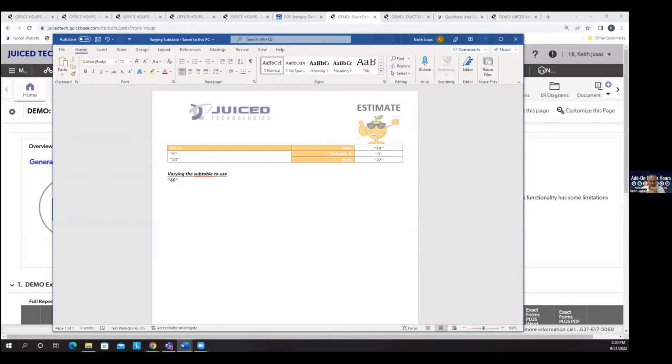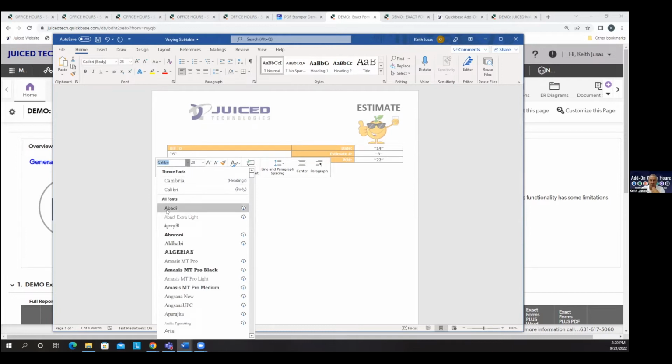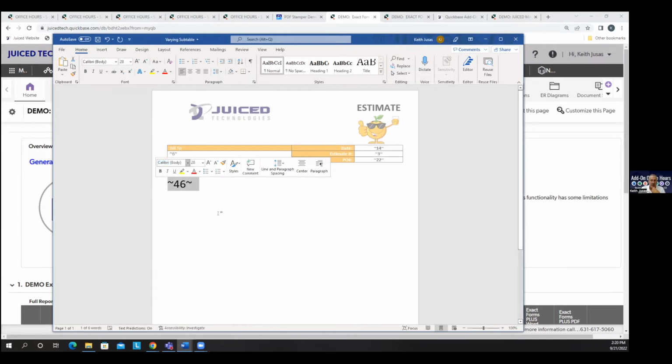We allow you to control the font size and font family and all of that within the HTML itself, so we don't want to override that. That's why we say, if you're going to use a rich text field, you control it. If you're not using a rich text field, and you come in your document template and make this 28 and change it to Calibri, that's what we're going to use.